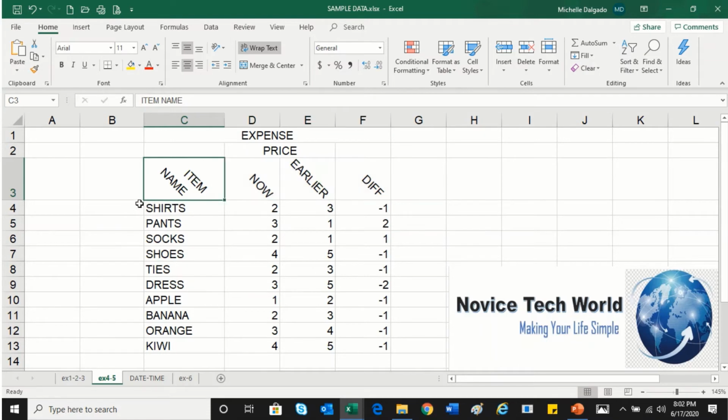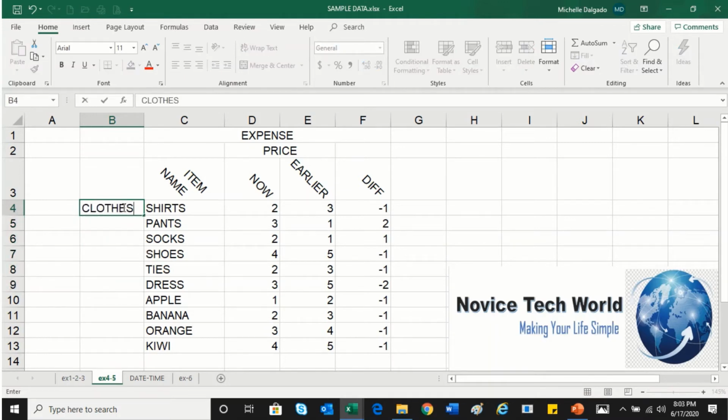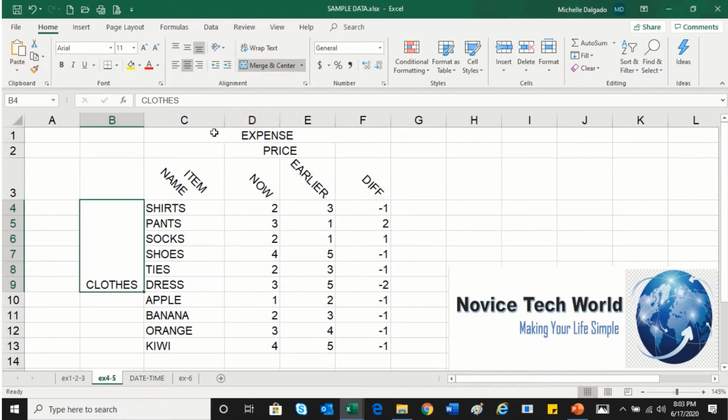Okay, and say if I want to merge these items, I will type clothes, and I want to merge these items as clothes. I will click merge and center, and now I want to orient it, say vertical text.